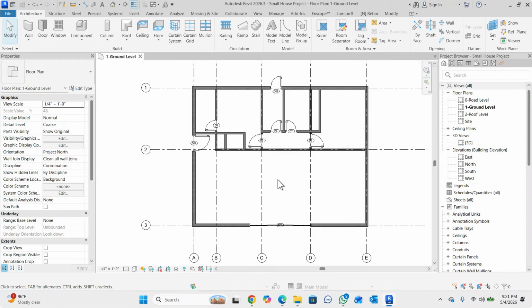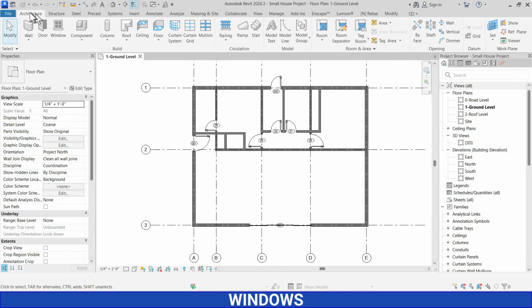Now let's create windows in Revit. Windows are very important for building because it enables natural lighting, ventilation, and a visual connection to the outside. It also defines the building aesthetics, facade, and energy efficiency. Create window, go to Architecture tab and press Window.